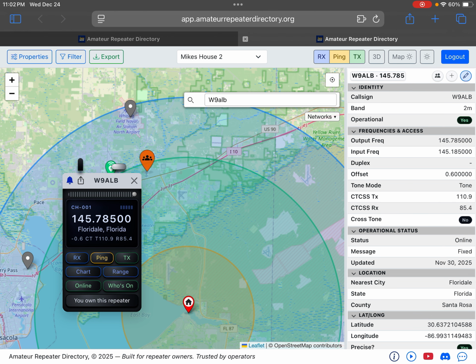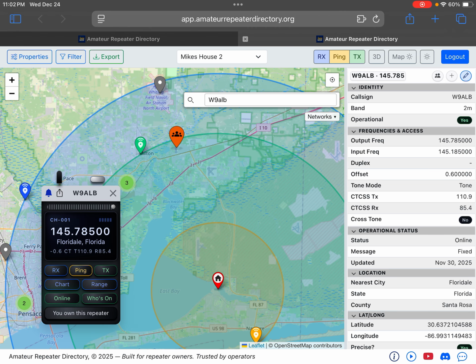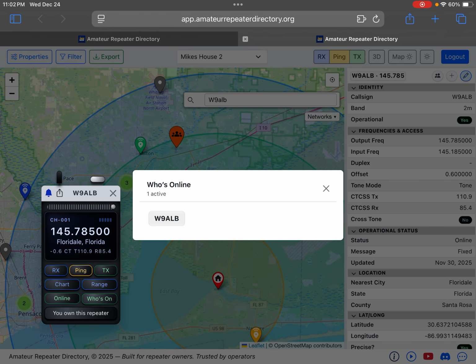Boom. So every 15 seconds, your browser is scanning to see if any nets have become active or inactive. So that's a net that's ongoing. I'm going to hit my online button on this dialog. You notice it's got a little flashing thing there now. If I hit Who's Online, it'll say Whiskey Niner Alpha Lima Bravo. Now, if there were 30 or 40 people online on that net and they were all using the amateur repeater directory, they would all be listed in there as little badges like that. It's pretty cool.